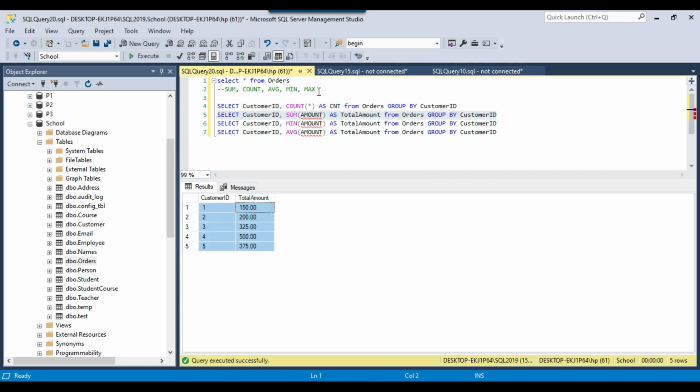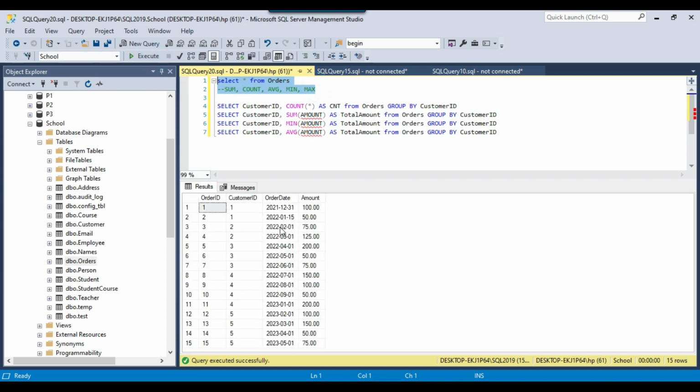Okay, now if you see the second query, this one, this is showing you the total expense by each customer. And if I show you the table, in the table we have the order date as well. If you look at this one, customer ID 1 has spent some amount in 2021, and it has also spent some amount in 2022. Similarly, customer ID 4 has spent some amount in 2022, and then it has spent some amount in 2023 as well.